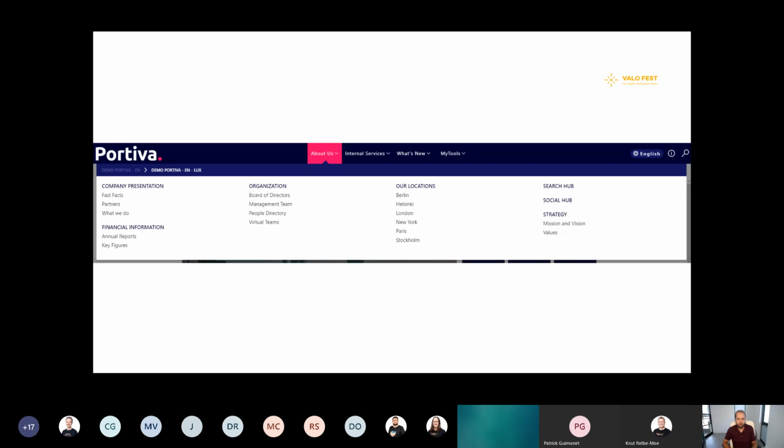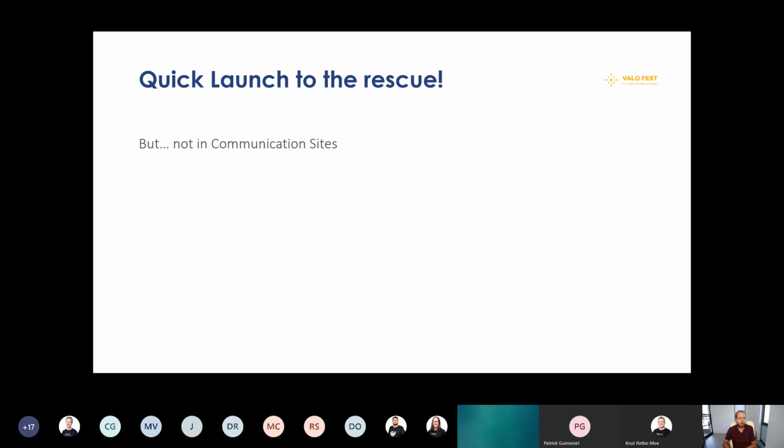So we figured, quick launch to the rescue, because there is a quick launch in SharePoint, as you might know. The quick launch is a navigation option on the side of your team sites, which you can centrally manage. Because if you update something in the quick launch, that goes through the entire site. Everywhere where you have the quick launch, you will see that same navigation. But the problem is, you don't have a quick launch option in communication sites. The quick launch only works in team sites.